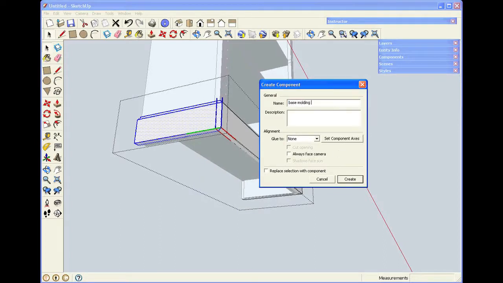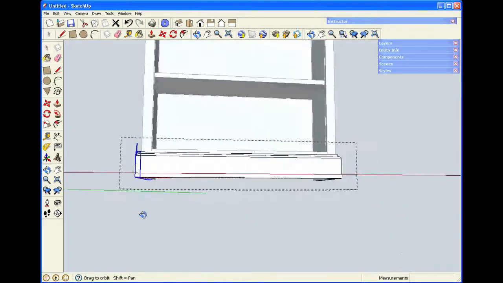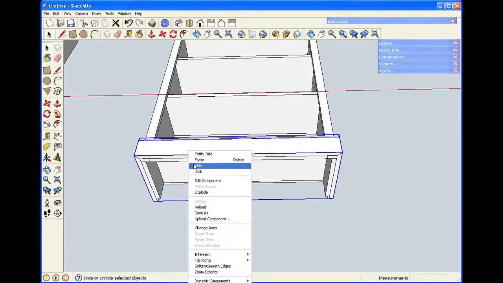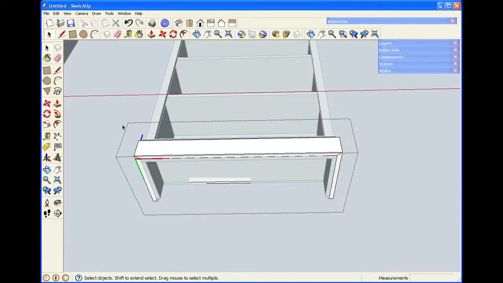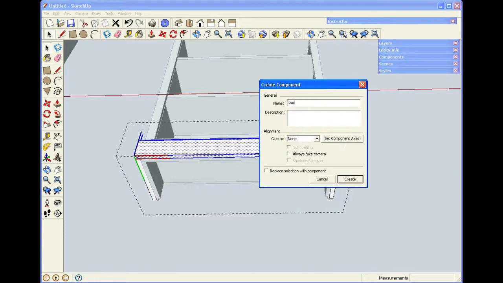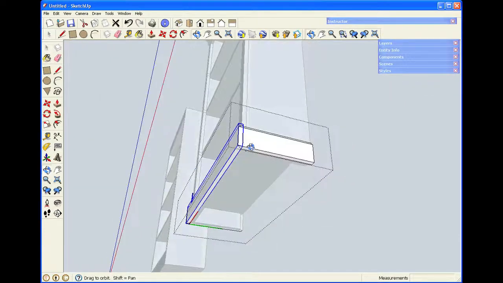give it a name, check the box, come around to grab the front. Whoops. I clicked outside and I closed the component for editing, so I need to grab it again. Use a bounding box to select just the front piece, make it a component, and one more time on the right side.